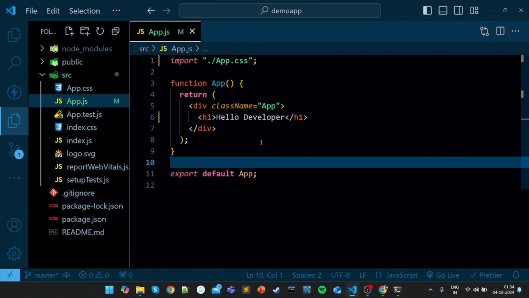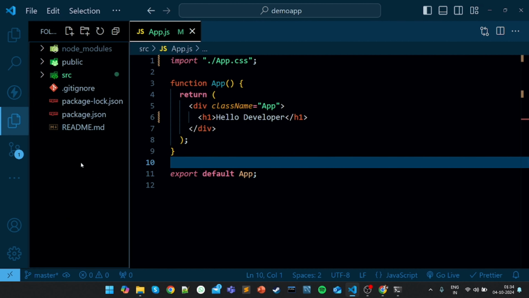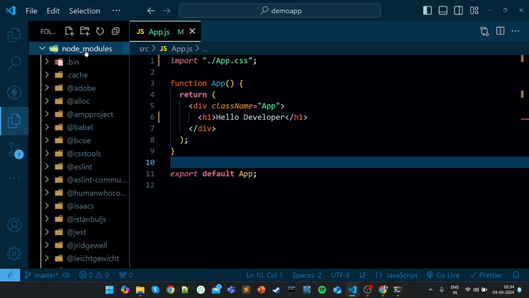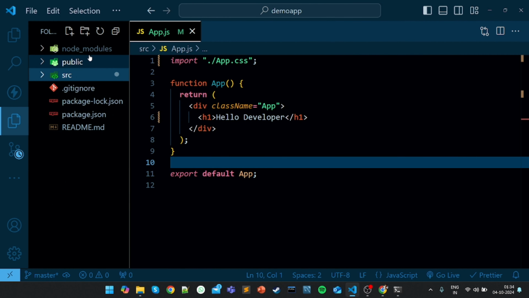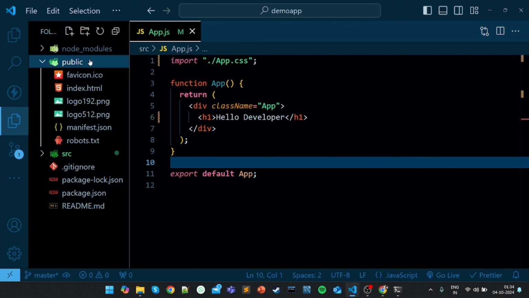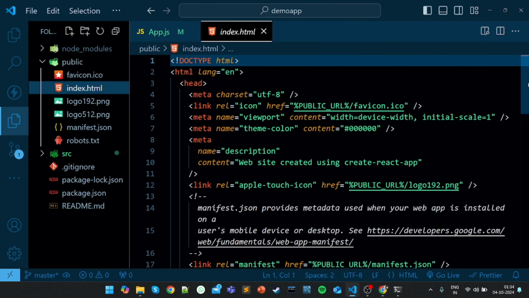Now let's understand the folder structure. We have node_modules. These are the different dependencies, with the help of which we are creating and running the React application. We are not going to touch them. After that, the two main important folders are public and src. Public also, 90% of the time we are not going to touch, because in public we have only one HTML file.